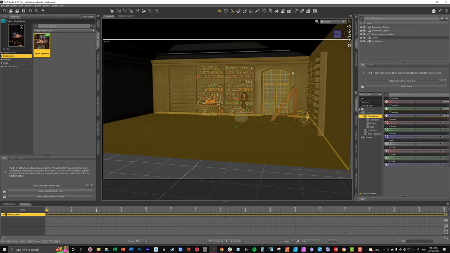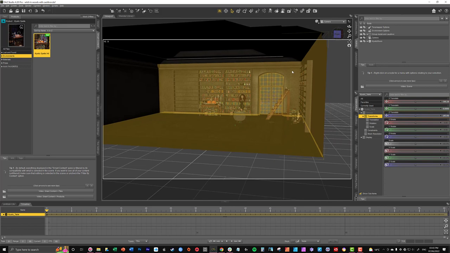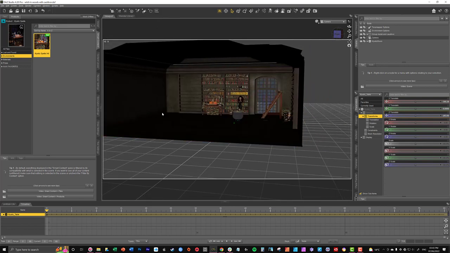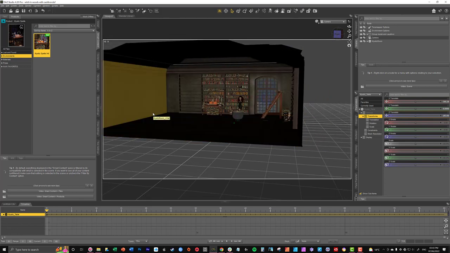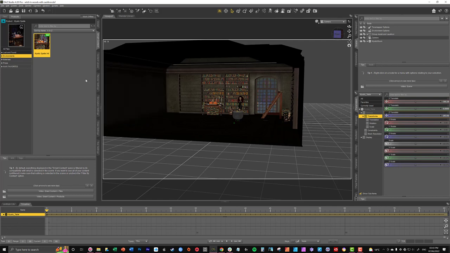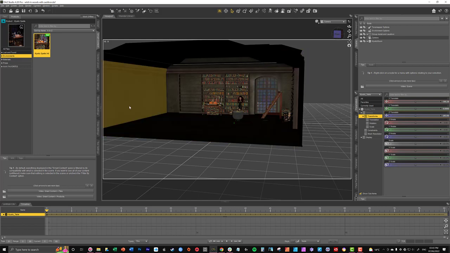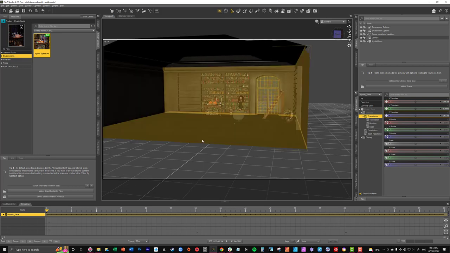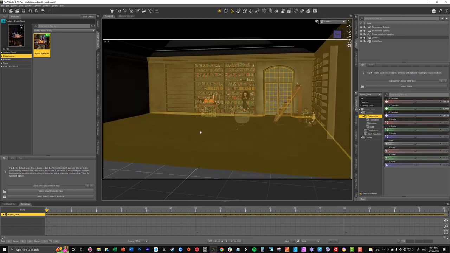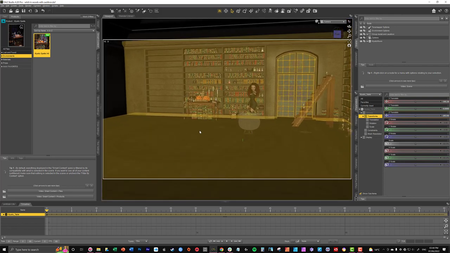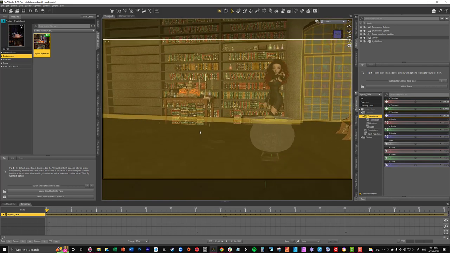Change that to texture shaded. Scroll out to see what we've got in terms of walls and things. Oh, I know what's happened. I know why it's dark. See how this is just a set? There's no front walls. That's so that we can just scroll in like this. It's not a whole house. It's just a scene, which is great. So I'm just going to scroll back in.